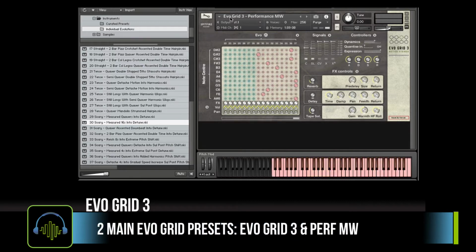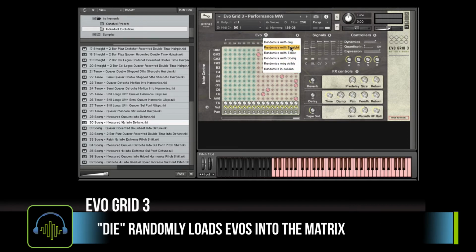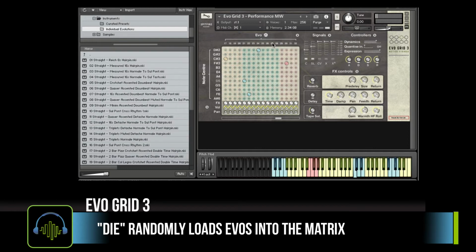Now with the Evo Grid engine, I've got the performance with the mod wheel. This particular Contact instrument will let you adjust both the dynamics and your microphone with just the mod wheel here. You can have another controller, of course, for your expression. And what you've got here is the ability to randomly load in different evolutions across the matrix. So for instance, I can reload in any, and now I've got quite a colorful keyboard.